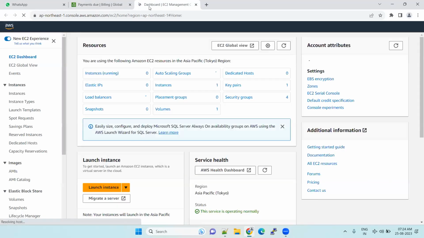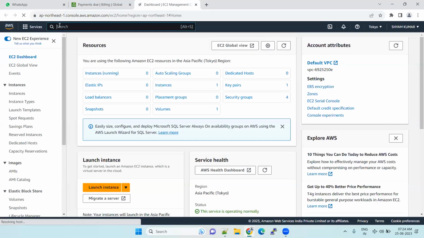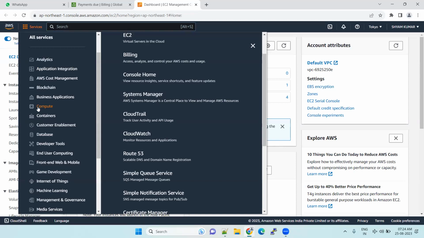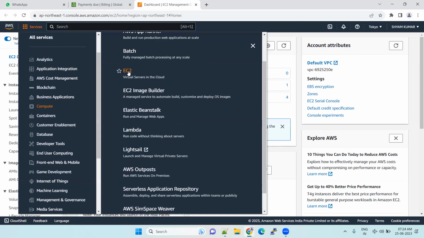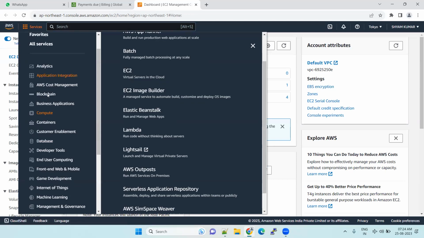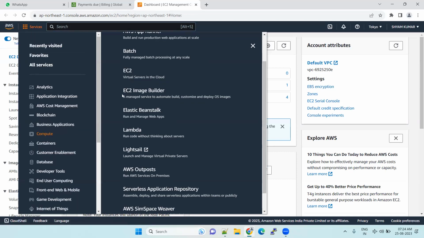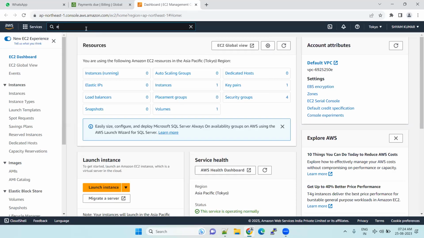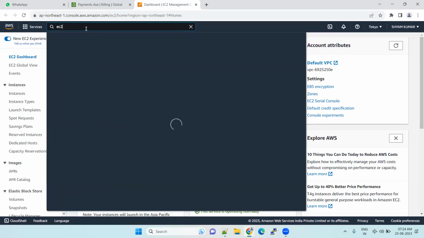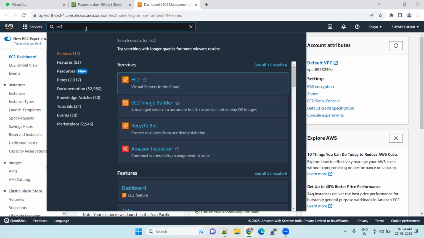Just go to the search bar and search for EC2, or we can click on services, go to the compute section, and there we can also see EC2. So from the services section, click on compute and go to EC2, or directly search for EC2 in the search bar. EC2 is one kind of service in AWS. It will help us to create virtual servers.